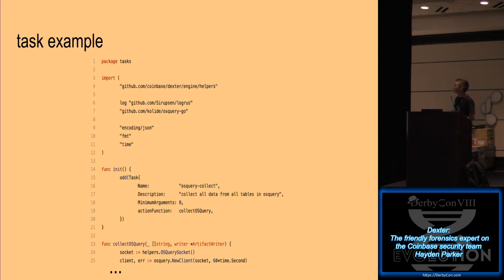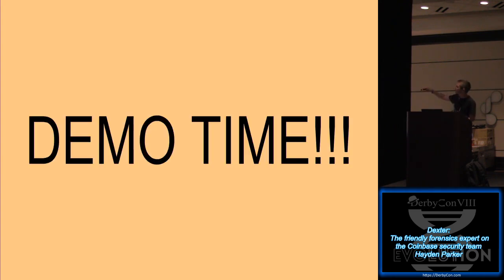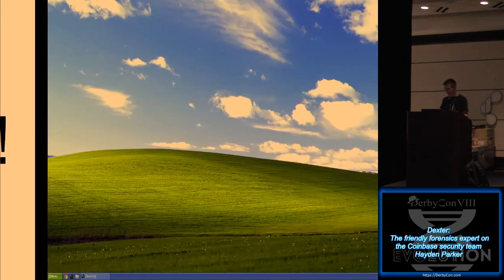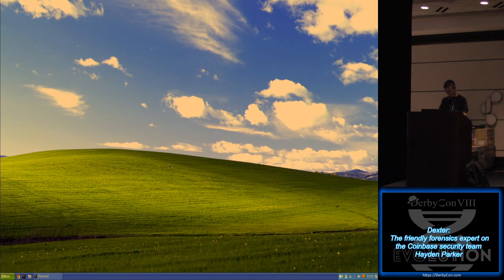Okay, tasks. Same structure, same general idea, right? Except the collect OSQuery task is really long, so I don't have enough screen to show all that. But you can see it's just a function that you plug into the struct that you pass during init. And yeah, one file. Pretty good. Okay, so now it's demo time.